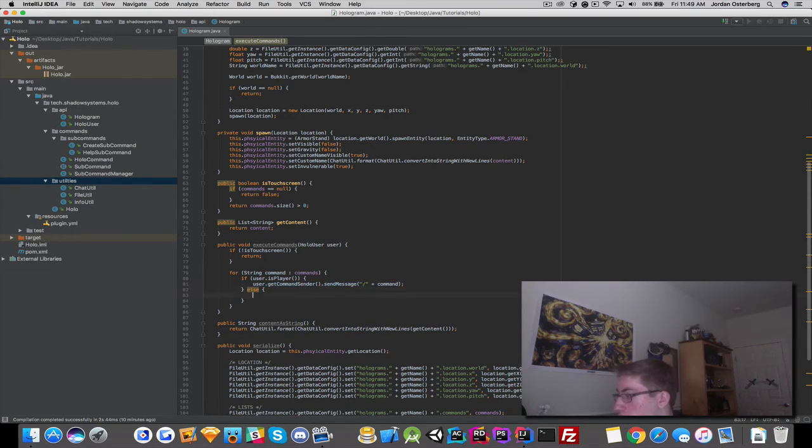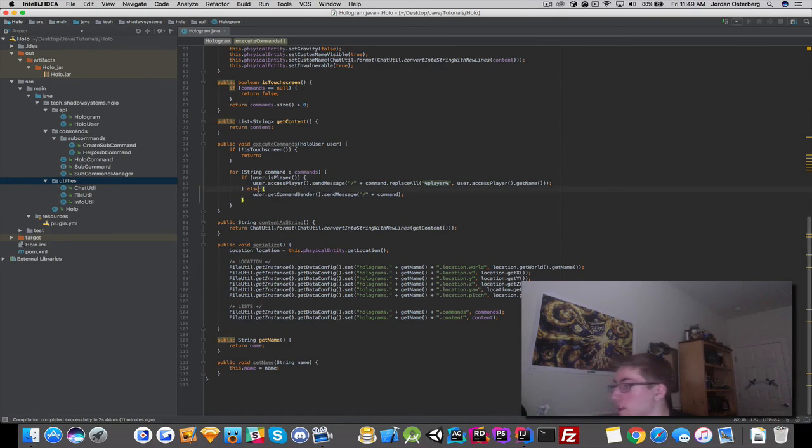Actually, let's change this up. Put that one down there and say get access player dot. Okay, just do it like that. And we're going to say command dot replace all player with user dot access dot get name. Okay, so we now have our executing commands method done.